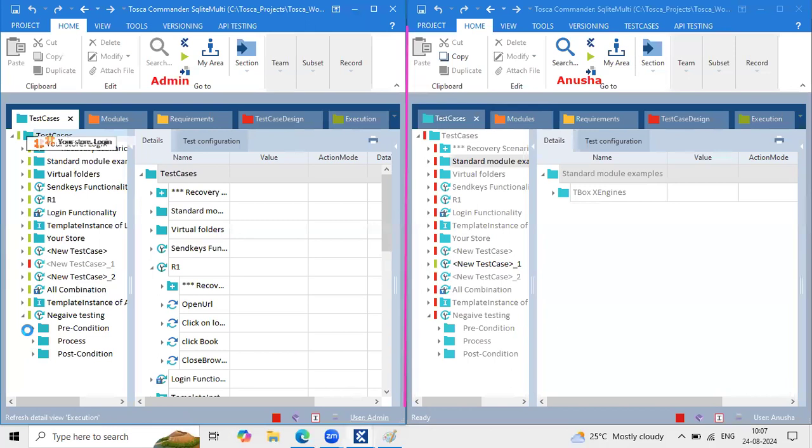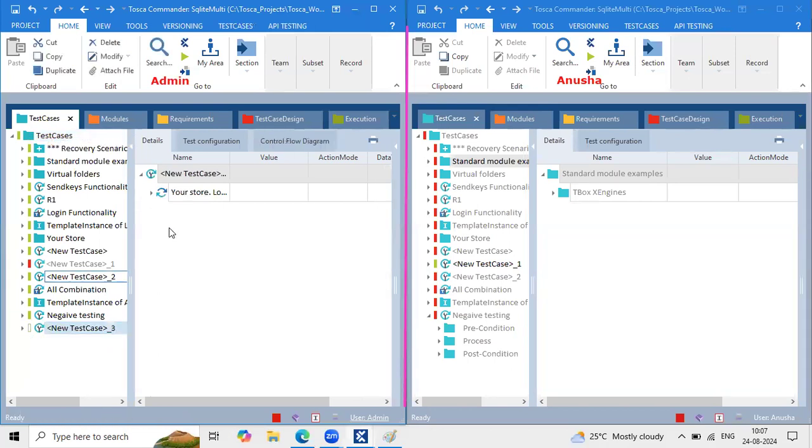I'm just dropping into a test case folder level. See, this is already in checkout mode. That is the reason I'm able to drop here successfully.